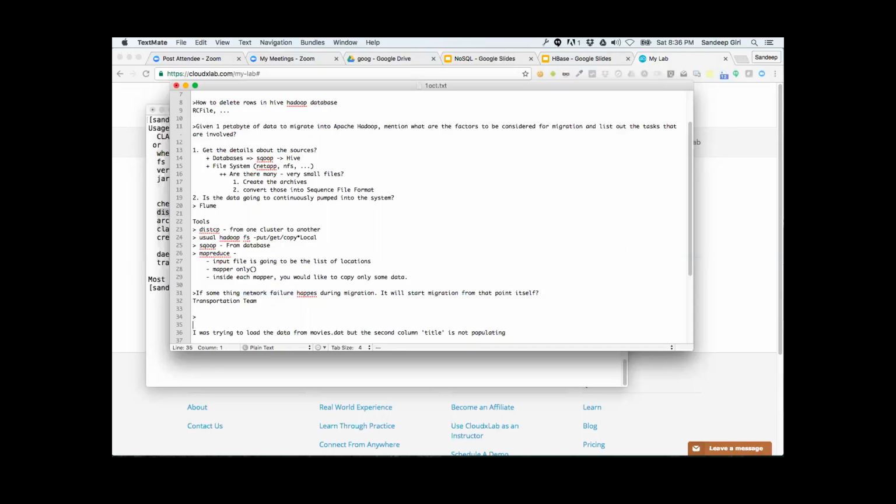So let me try to answer this question. The main question is, if the network fails, what happens? The way you build all your programs, whatever copying strategy you build, it should be idempotent. What does it mean? It means that no matter how many times a command runs, it should not lead to something wrong.